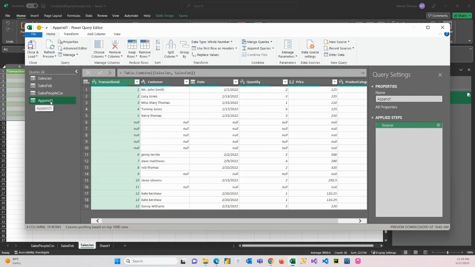And here you can see Append1, it's given it a new name, has now got all of our January data, the nulls, and our February data down at the bottom here. So I'm just going to call this combined data. And you can see it's seen that the headings were the same, so it's kept the one set of headings. So that is how you combine data in Power Query using Append.